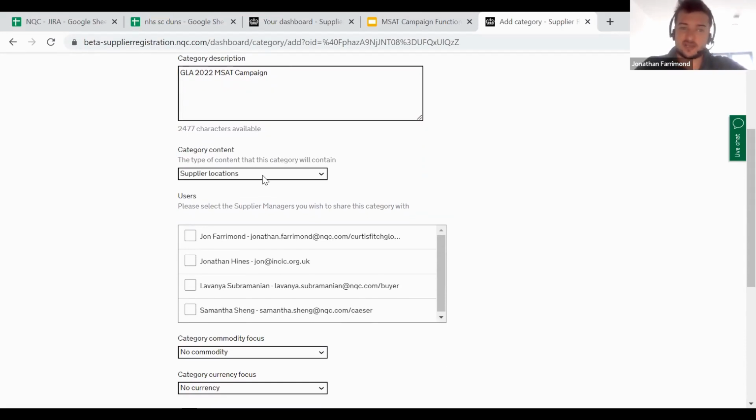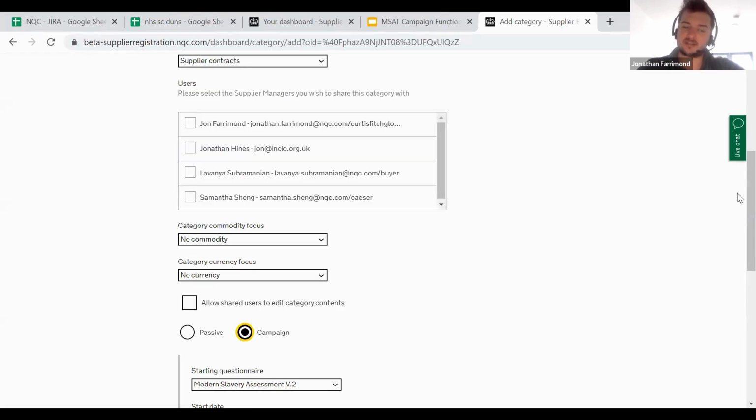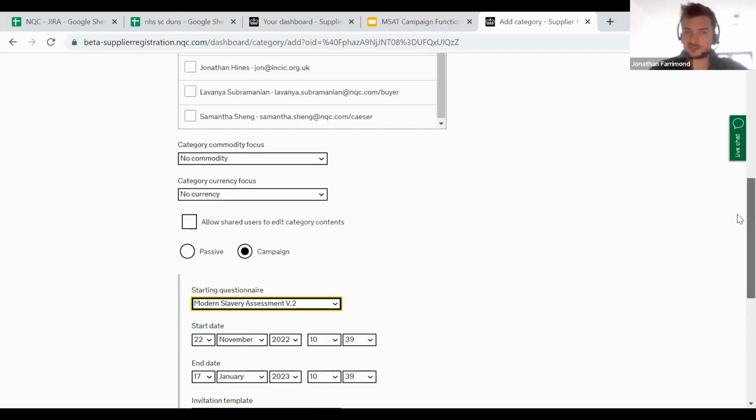This is integral here, though, this category content drop down. These relate to the tabs that we saw earlier. So depending on the type of questionnaire which you want the supplier to complete relates to which category content you want to drop down here. So as I mentioned, the modern slavery assessment sits underneath being a supplier contract. So you just click on supplier contracts here, and then when you scroll down and have the option to choose campaign here, you can see the starting questionnaire is the modern slavery assessment. It's the only one that's a contract questionnaire, so it'll be there.